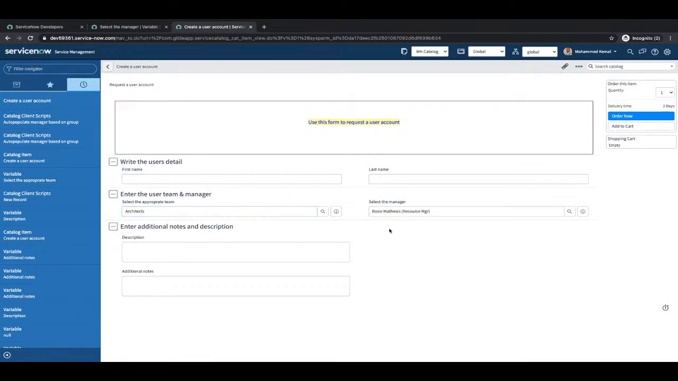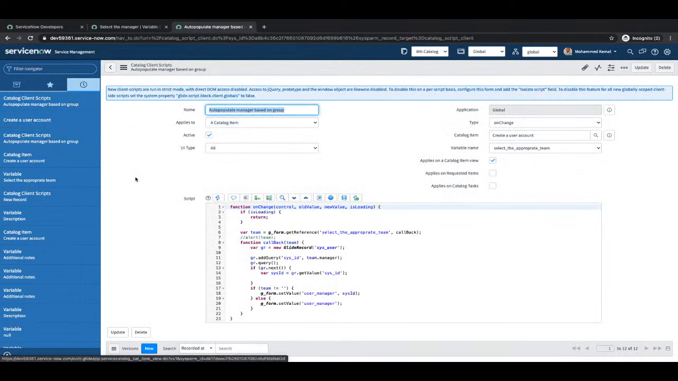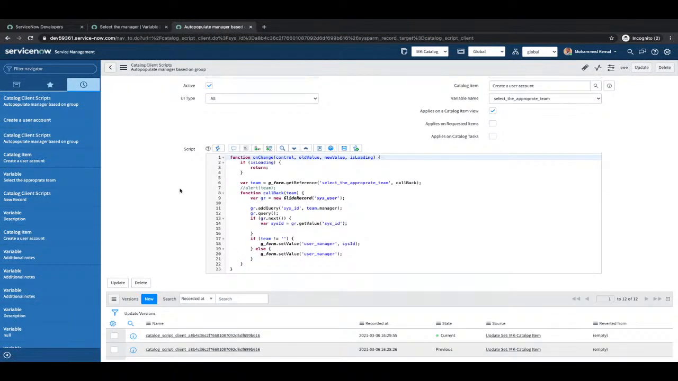Architect, got the value, and now team is empty. All right, it's not cleaning yet. Okay, we still need to try to see. All right, so if team not empty.